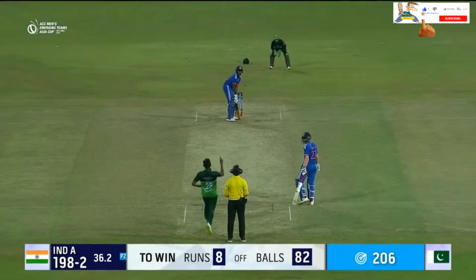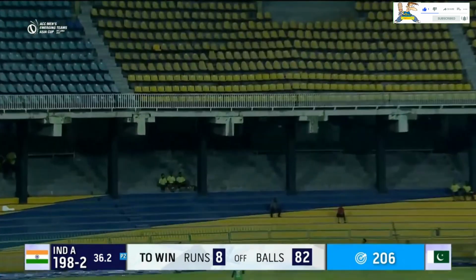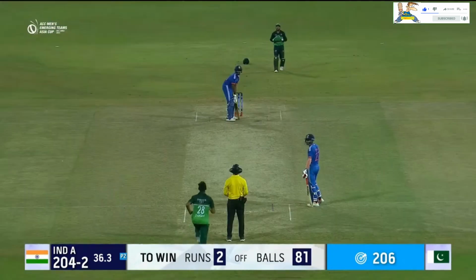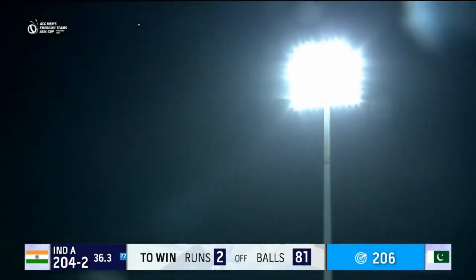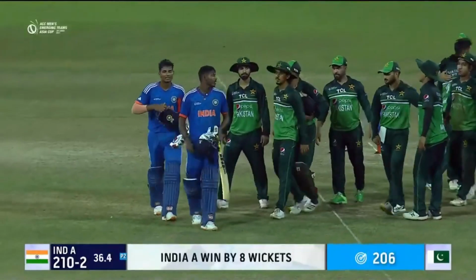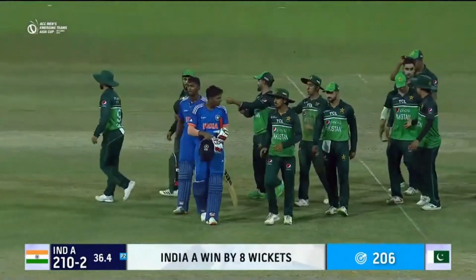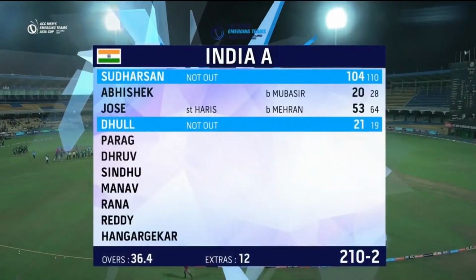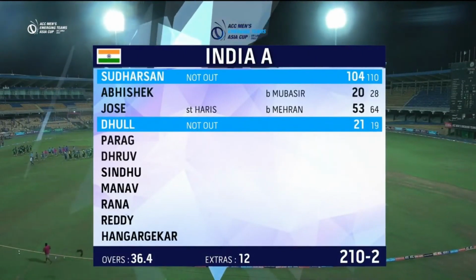Short, pulled away, it's gone the distance. That's going to be 6. What's he thinking? Down the ground, over the top, and into his first 100 in this tournament. The captain, Yash Dhull, is at the other end. A 58 run first wicket stand, then a 99 run second wicket partnership, and the third wicket stand was in the 7th over.